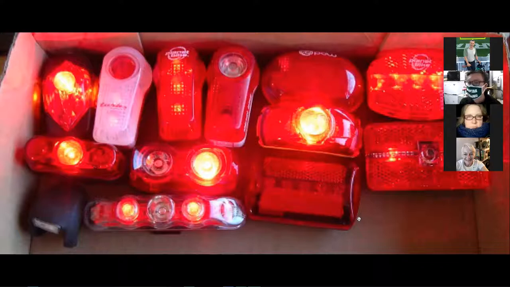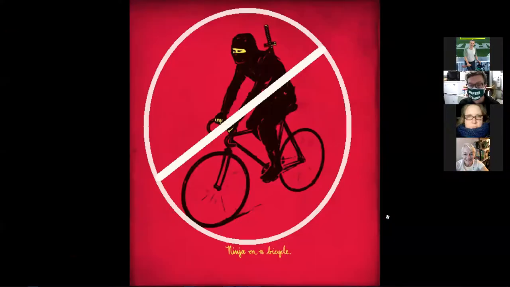And I actually use two. I have one as a backup in case the other one burns out, because I'm on Grand River. I really want to make sure people see me. And I'll also use two headlights for the same reason. So don't be a ninja. Use lights. That's my favorite graphic on that topic.